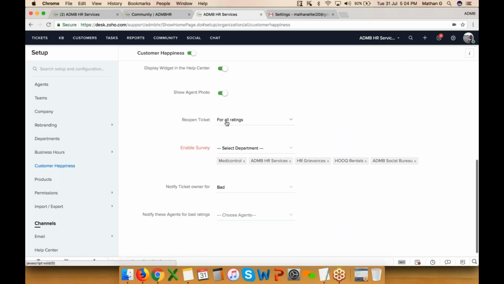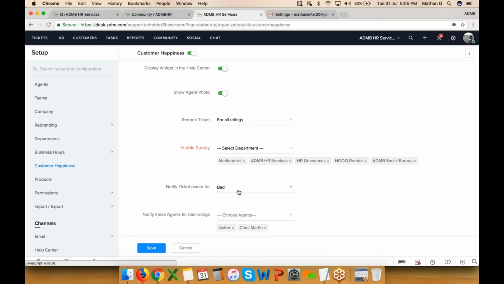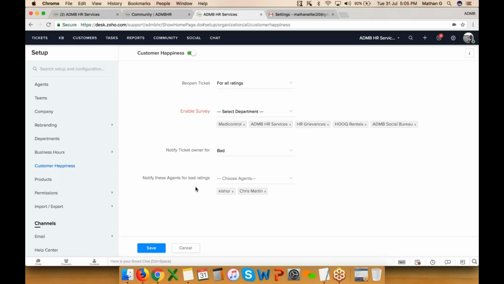And we do have an option to reopen tickets for bad ratings. If the customer is not happy with the service which he or she has received, you can simply reopen the tickets for bad ratings. And even for bad ratings, if you want to let someone know that a negative rating has been received, you can select an agent who can be notified for the bad ratings.